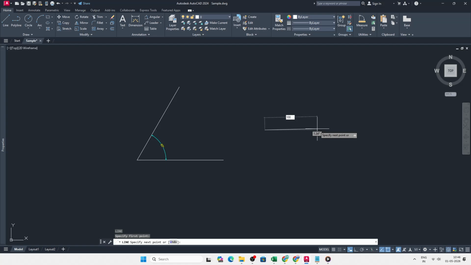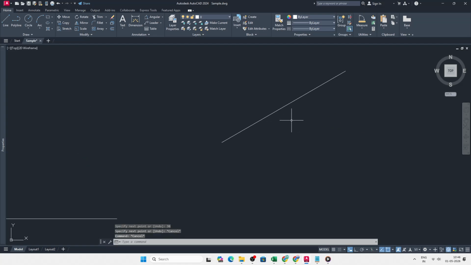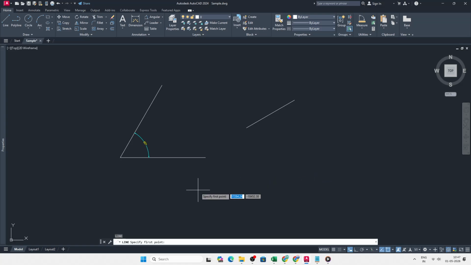Now, let's cover the polar coordinate method, which is concise and extremely reliable for precise lengths and angles. Type L and press enter to start the line command. Click to specify the first point. Then, type the distance and angle together using the format @ length < angle. For example, @100<45 creates a 100 unit line at a 45-degree angle from the positive x-axis. Press enter to place the line.